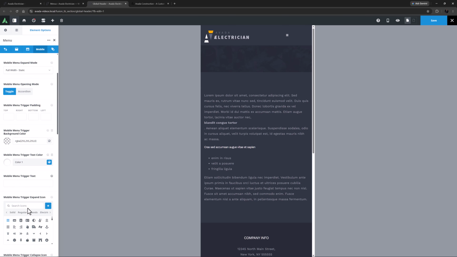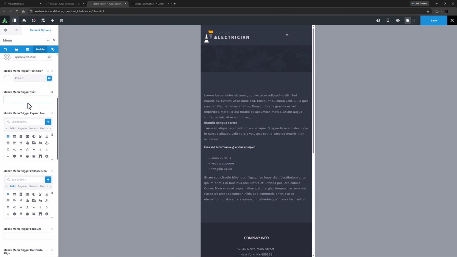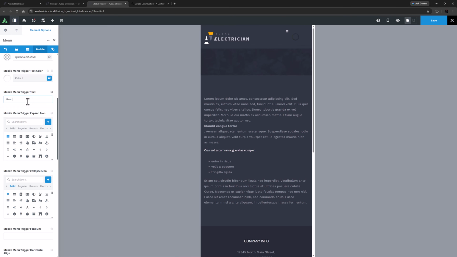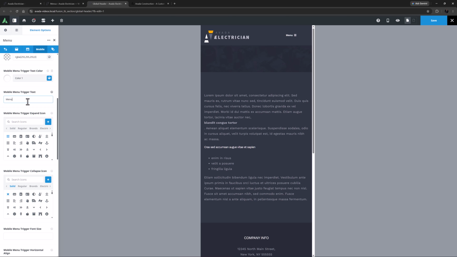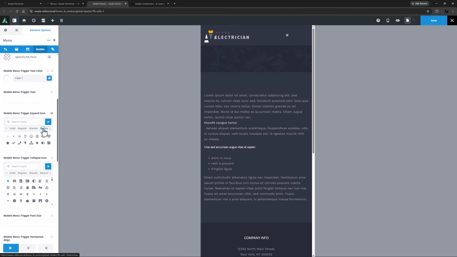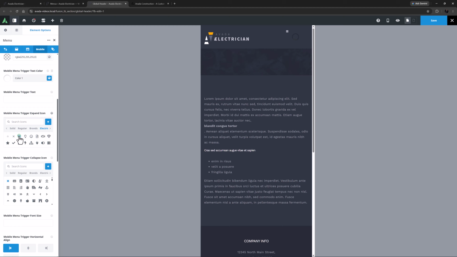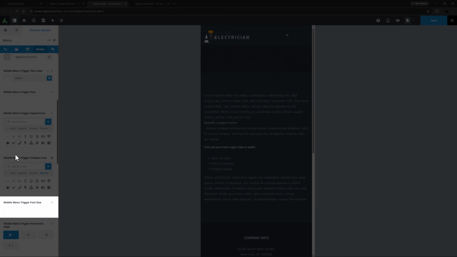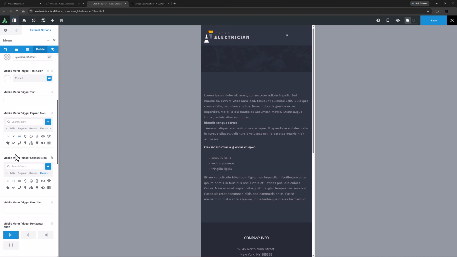This also changes the color of the trigger icon. Mobile menu trigger text allows us to add some text next to the menu icon if we wish. For example, I could type menu in here, but I'll leave that empty for this example and move on to the icons. With the menu element, you can choose both the trigger expand icon and the collapse icon. For these, I'm going to go to the Electrician custom font set and set the hamburger and the collapse icon from here. Mobile menu trigger font size is the next option, and I might make this bigger to 40 pixels.